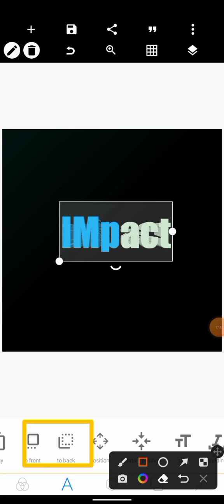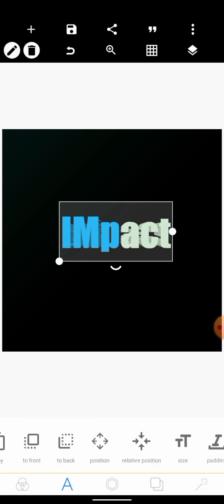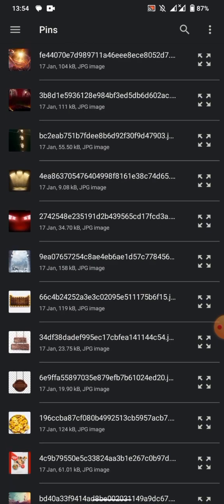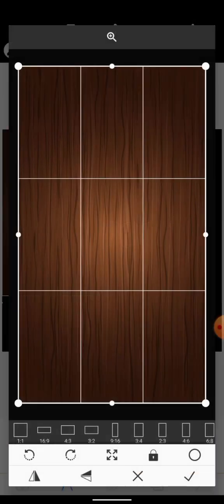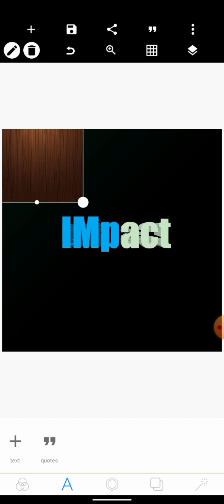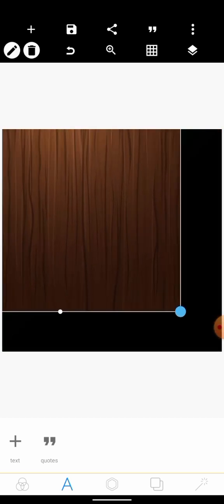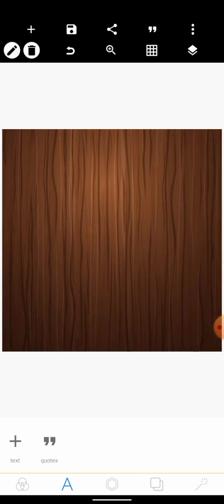Now imagine there's a picture in this background. Let me bring in my picture from gallery. Let me bring in this background now, and I bring it into this picture and adjust it. So now imagine there's something like this, and it's covering my text now, and I want to bring it forward.